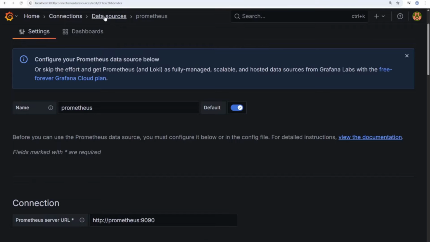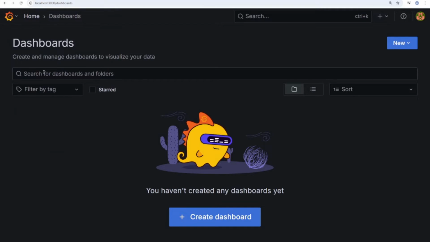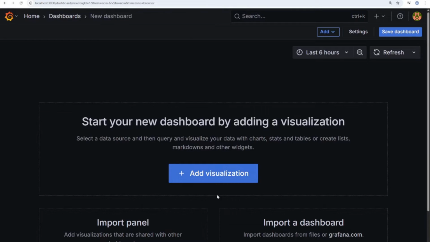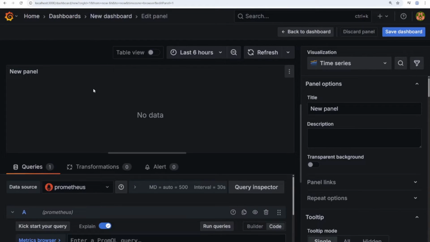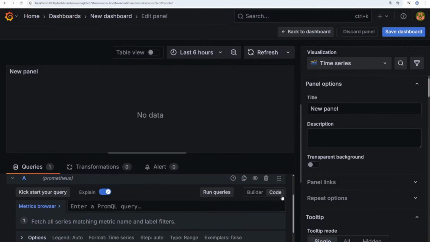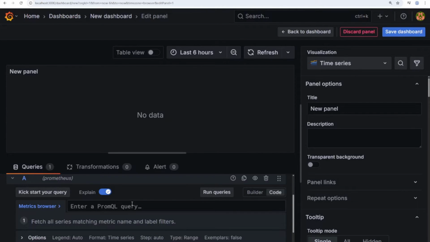As soon as this is done, we are going to go back to the dashboard. And in the dashboard, I would say create new dashboard and try to add visualization here. Then we are going to select the source, that is Prometheus. Followed by, I'm going to scroll down here. There are 2 options, builder and code. And in code, we are going to write job is equal to application. Okay, this is what we are going to write.